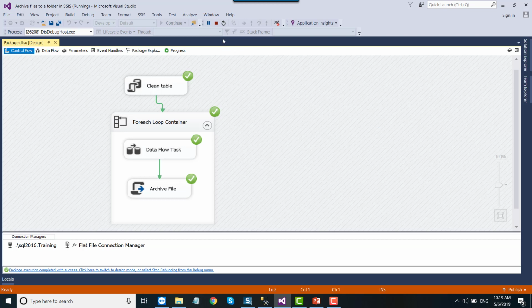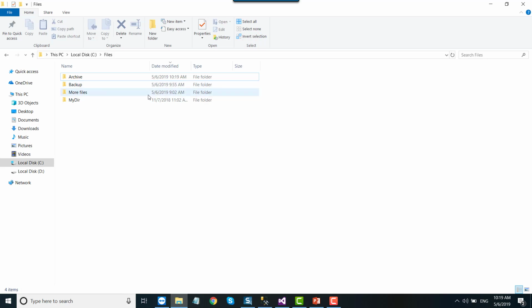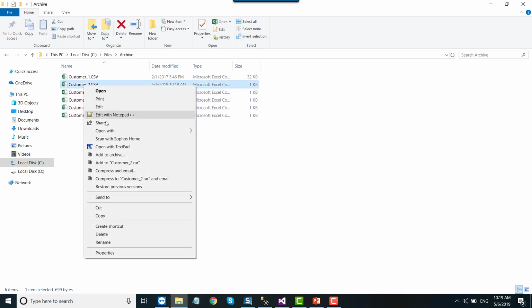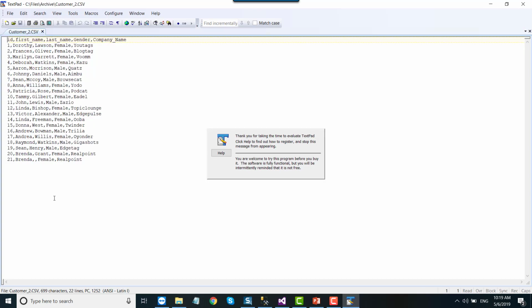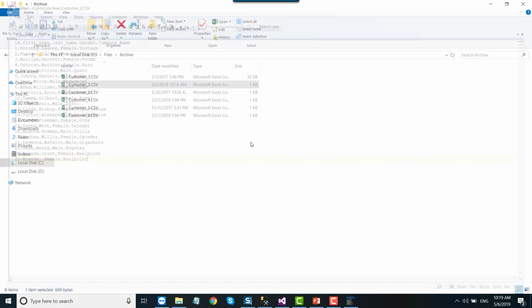Alright, so the package ran fine. It was very quick, you can see. It has loaded all files from C files, and you can see that it has moved all files to the archive folder. If you want to check this file customer2, you can see that this is the latest file with 21 records from the source location.